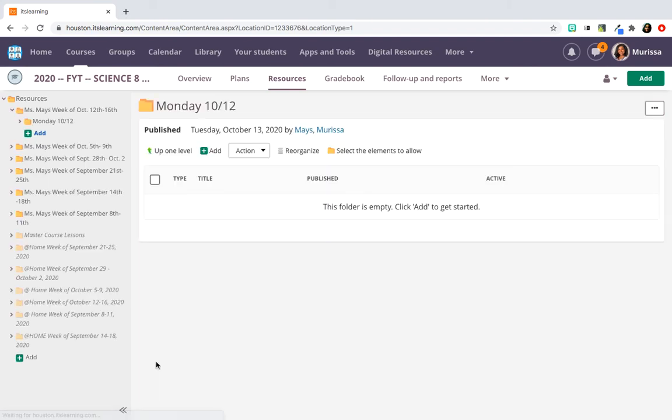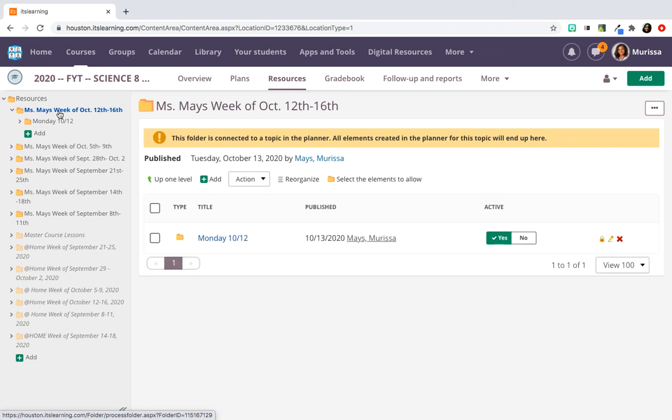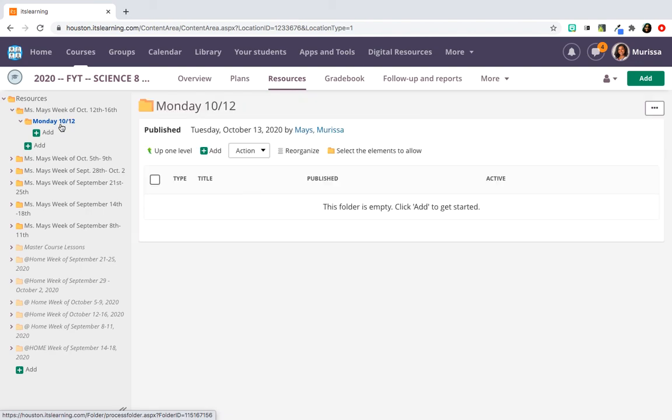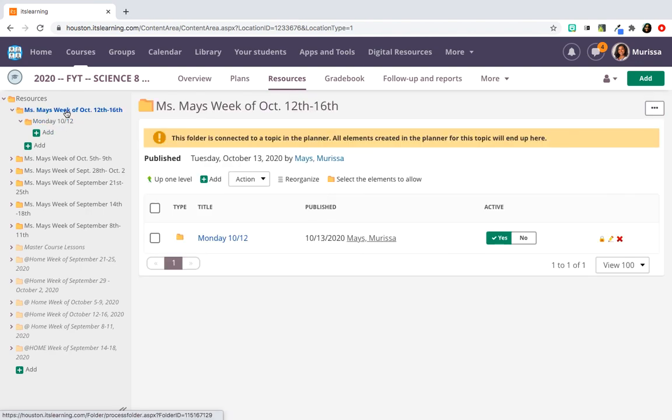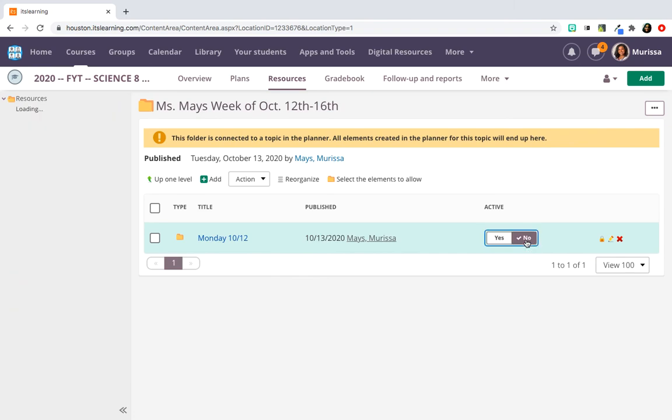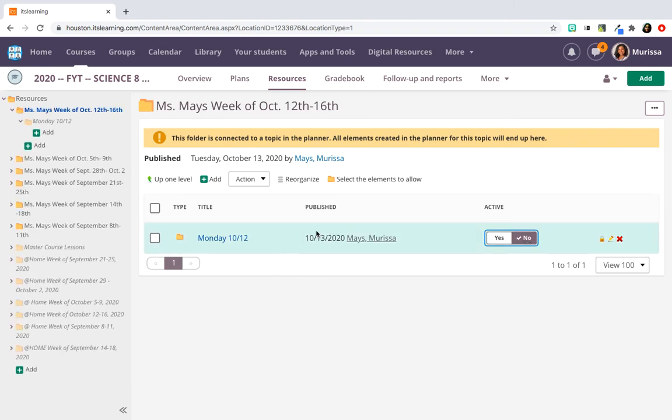Okay. So here I have my Monday folder. Make sure you go back to the week, because once you add an item, it'll open the actual folder. So you want to go back to the week of, and then if you don't want it active, you'll select no. This means that anything that you put inside of this folder, your students will not be able to see. This is very important if you don't want your students working ahead of the class schedule.